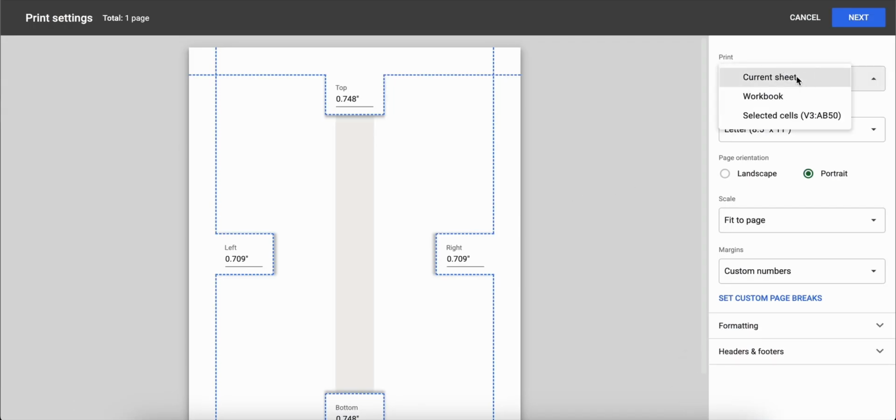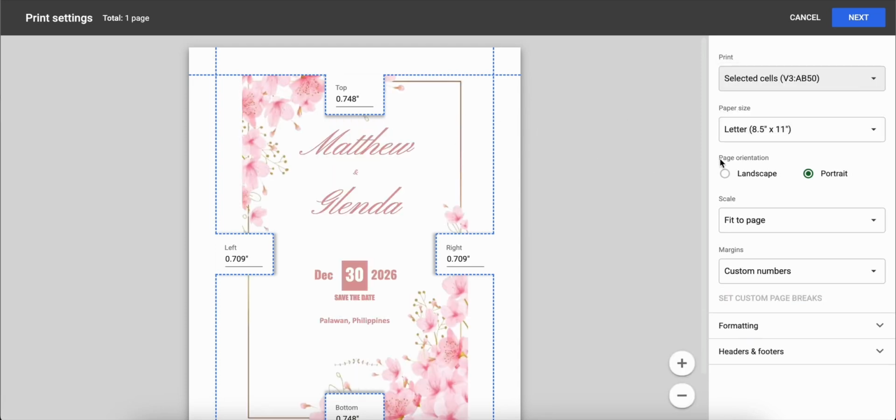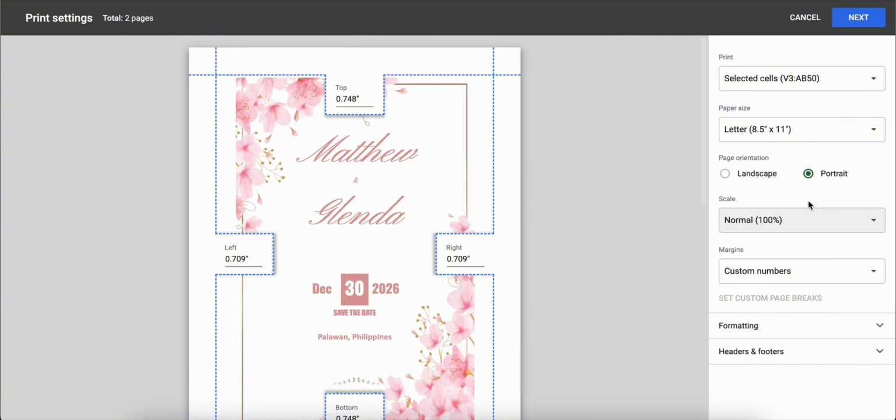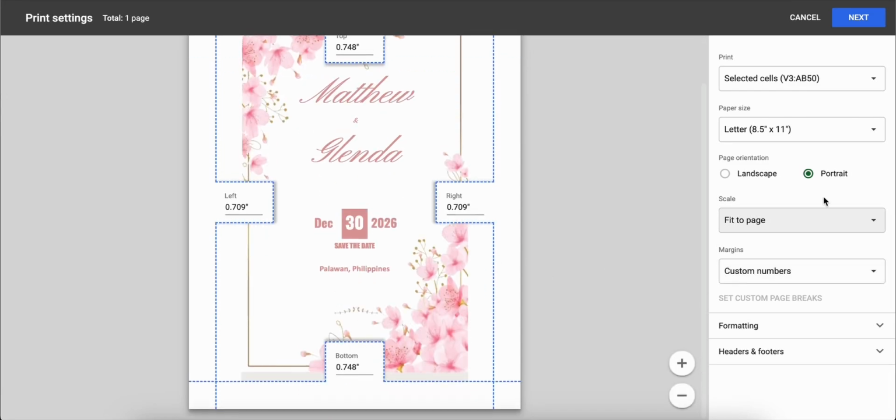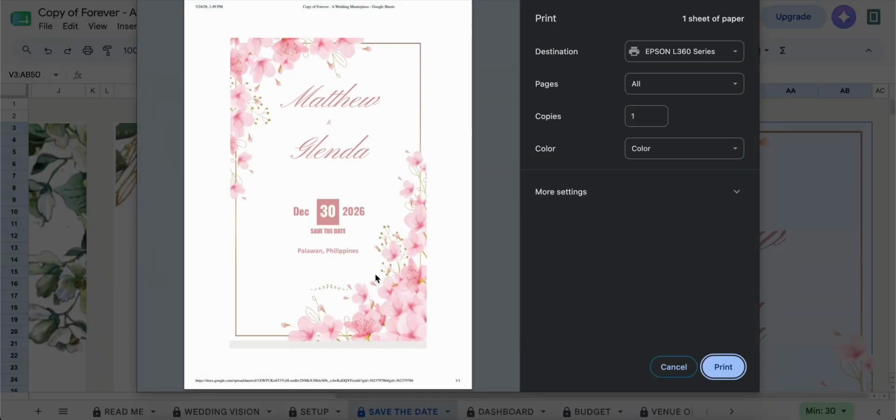Just to give you an idea, earlier we selected some cells. You click that, page size, orientation. We recommend to do fit to page, and then that's it. You can move over and print it.